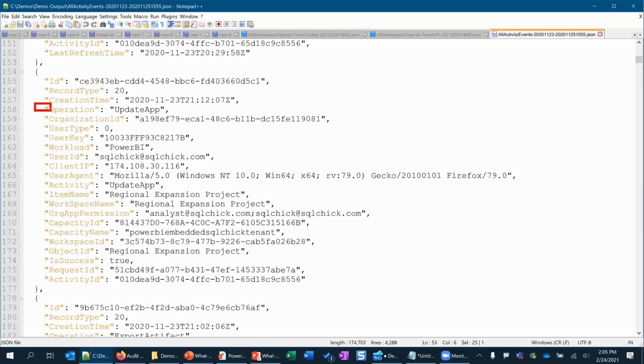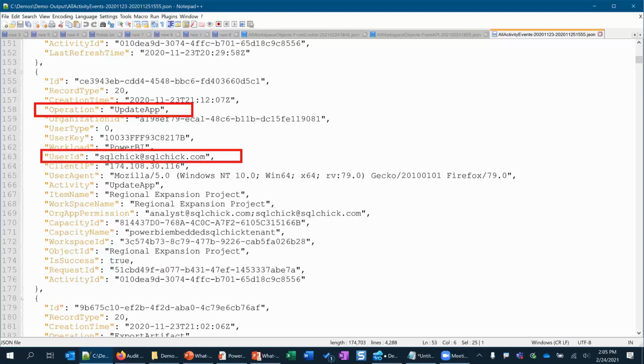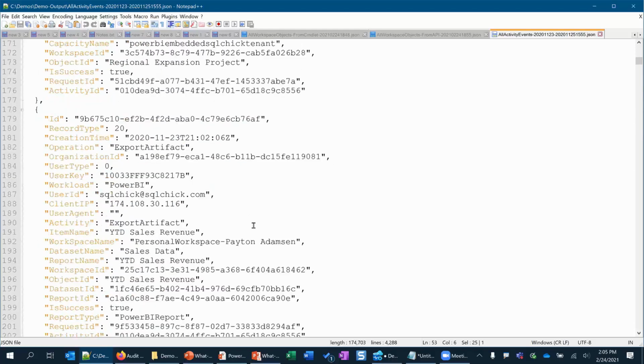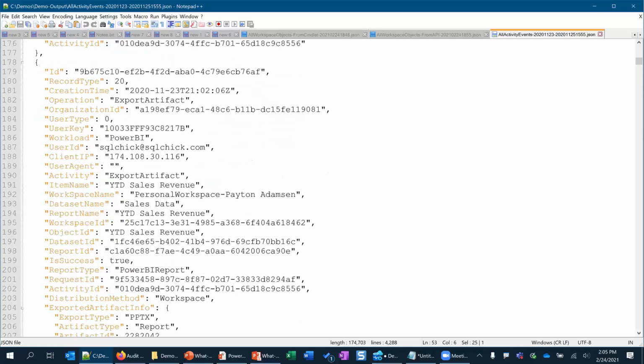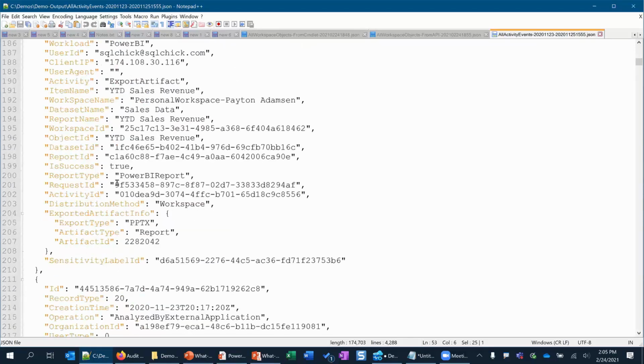I've got an update app here. So we can see that basically who did this? This particular user republished the app that's associated for a workspace. Here is a good one that you always want to track, export artifact. So we can see, if I scroll down just a little bit further, I can see that I exported a report and I exported it to a PowerPoint format. So that's really useful information to see what people are doing.